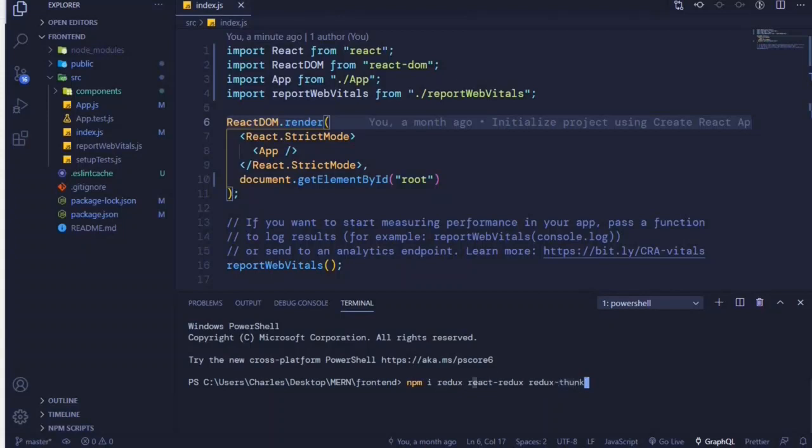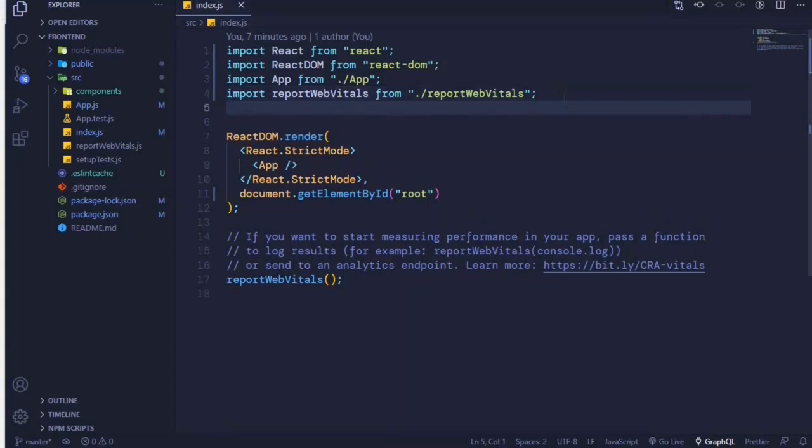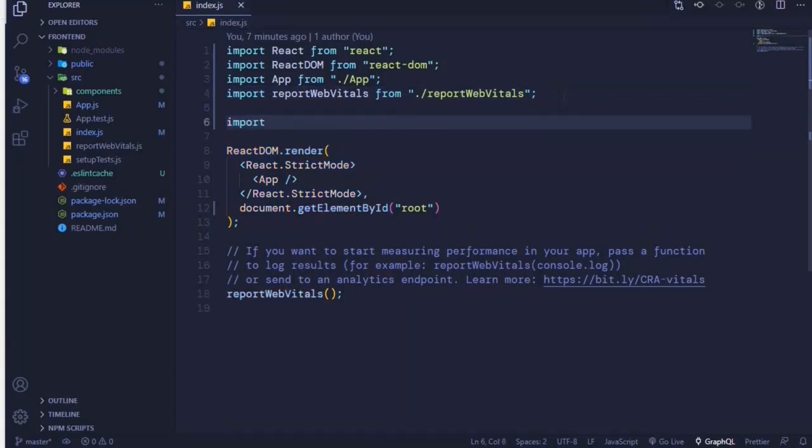Once you install these 3 libraries, the next step is to make use of them. So I can close this terminal, and we can start by creating a Redux store. To create a Redux store, we will import a createStore method from the Redux library. So right here I'll say import createStore, and I'll also import applyMiddleware so that we can configure our Redux Thunk library too. Okay, so you import createStore and applyMiddleware, and this is from the Redux library.